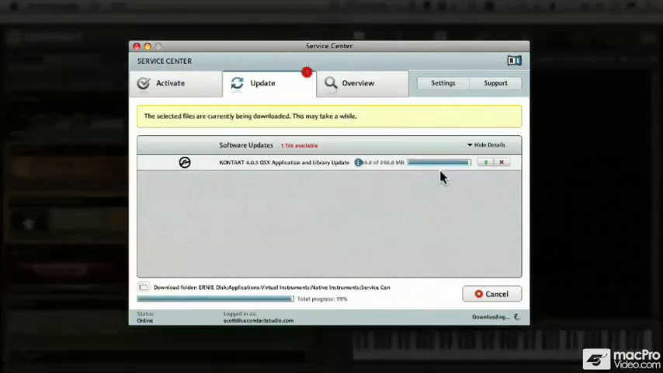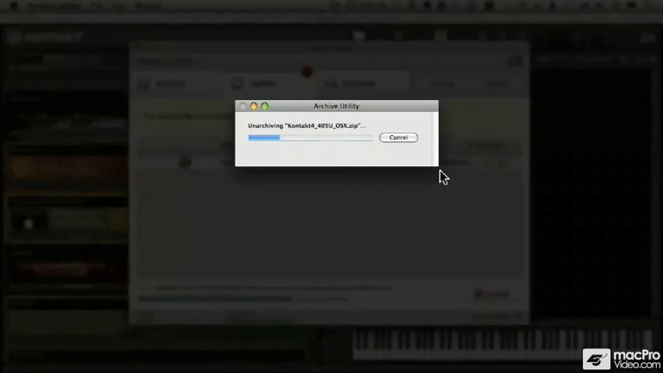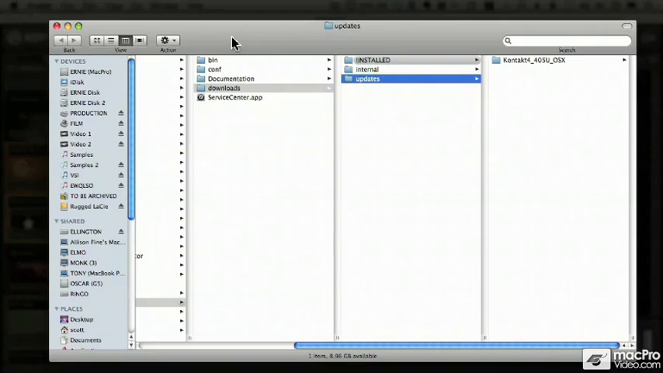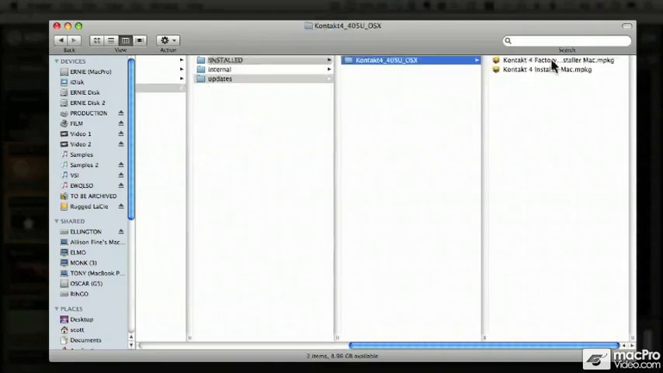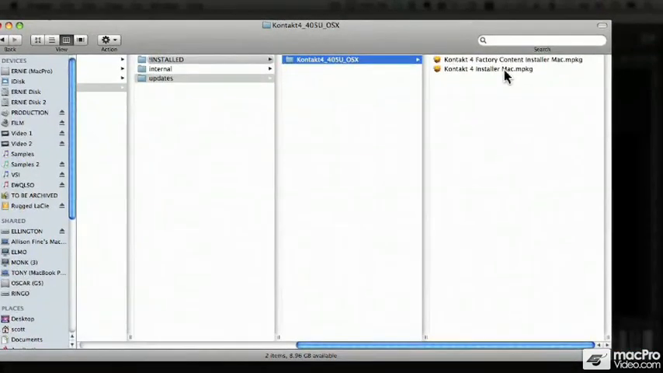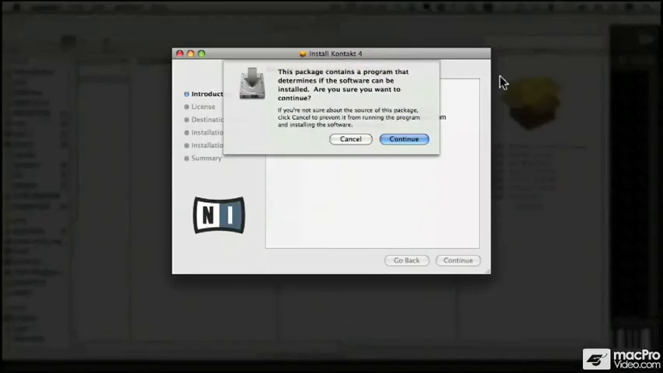The patch will be downloaded right to your computer, and you'll be given an opportunity to open the folder that contains this patch that we just downloaded. I'll click yes here. And we can see in this particular case, the update has two patches, one for Kontakt itself and one for the factory content or the library, the samples. So I will click on each one of these.